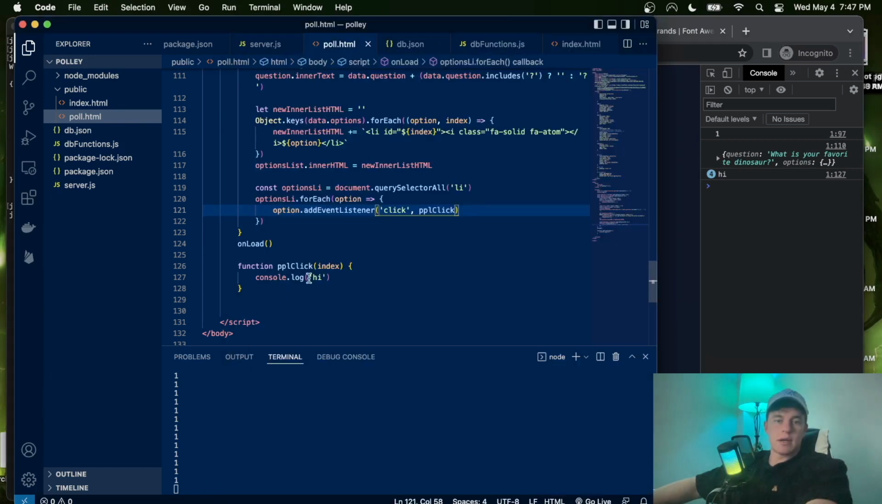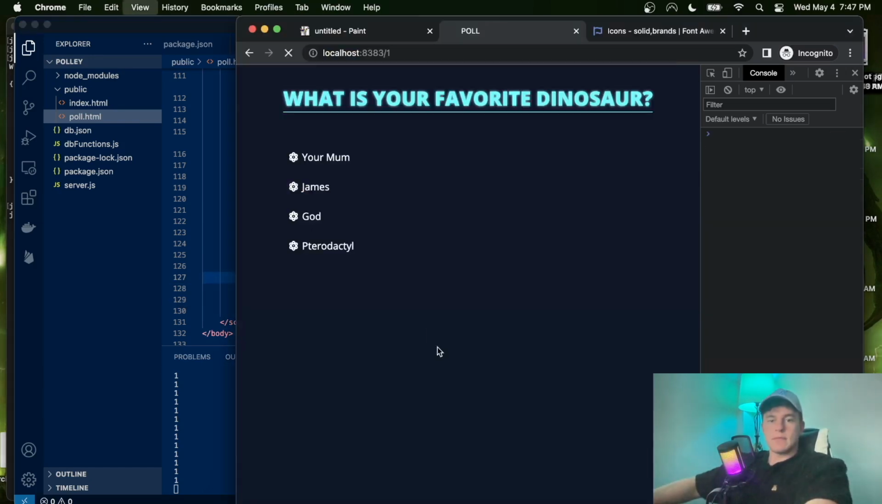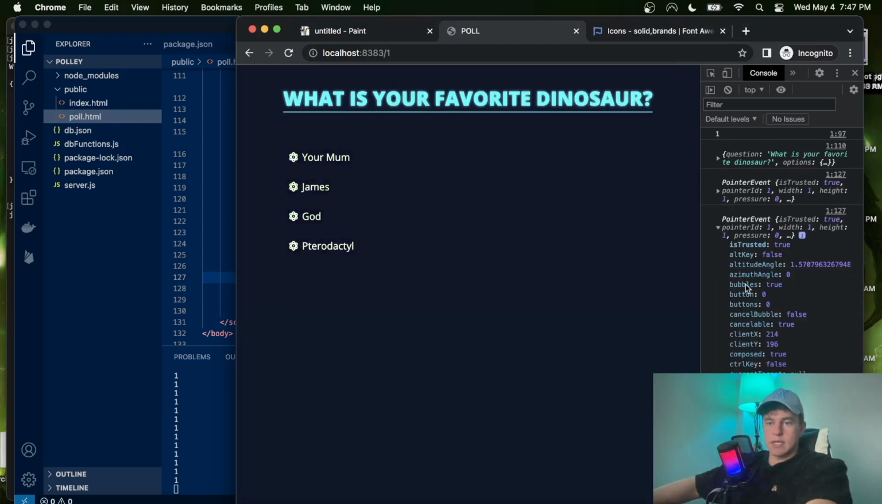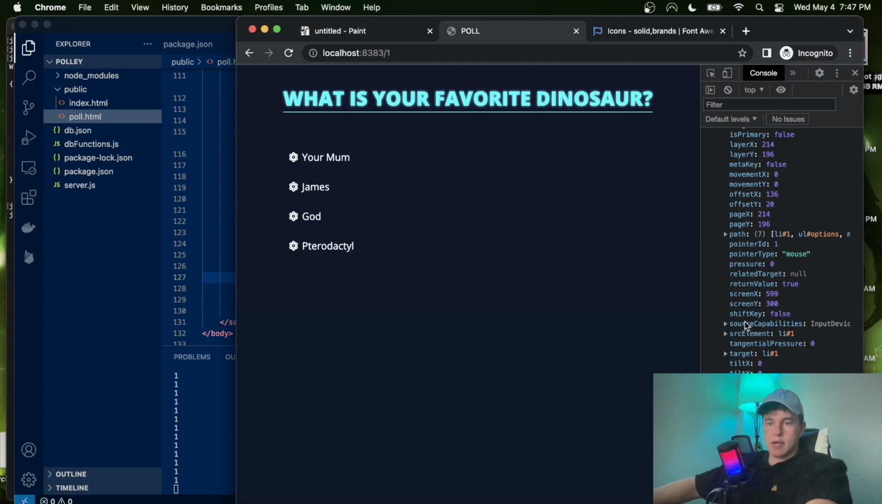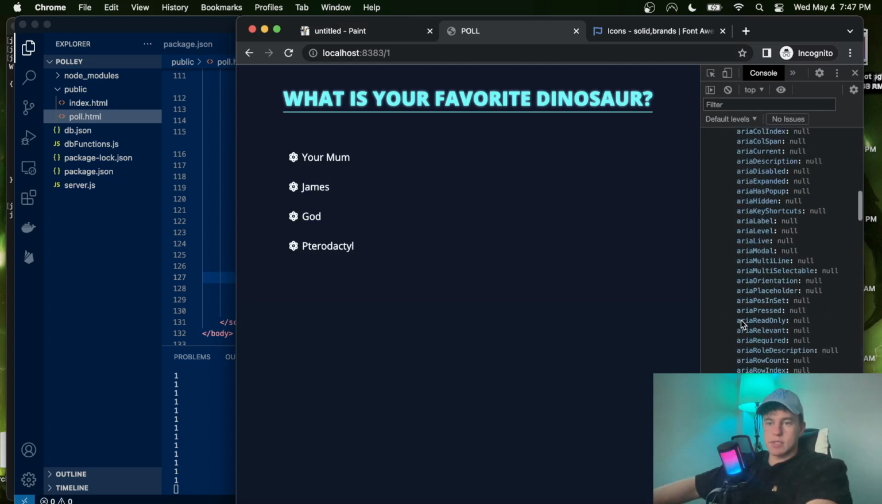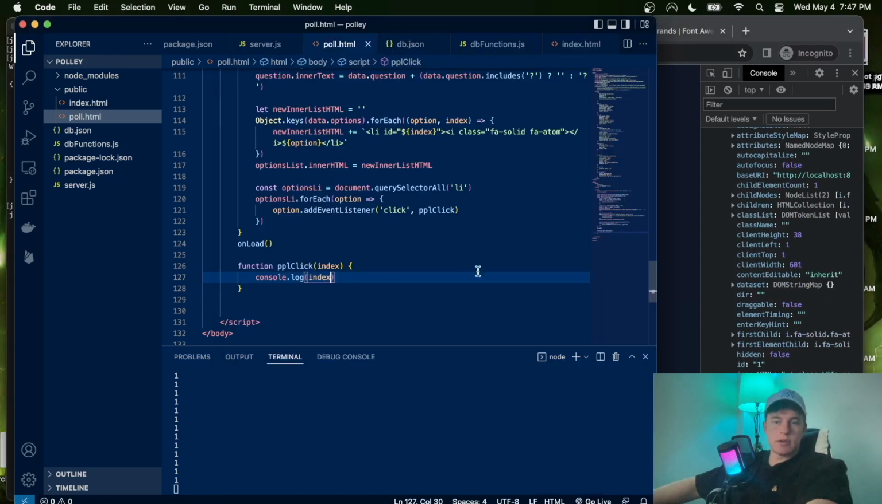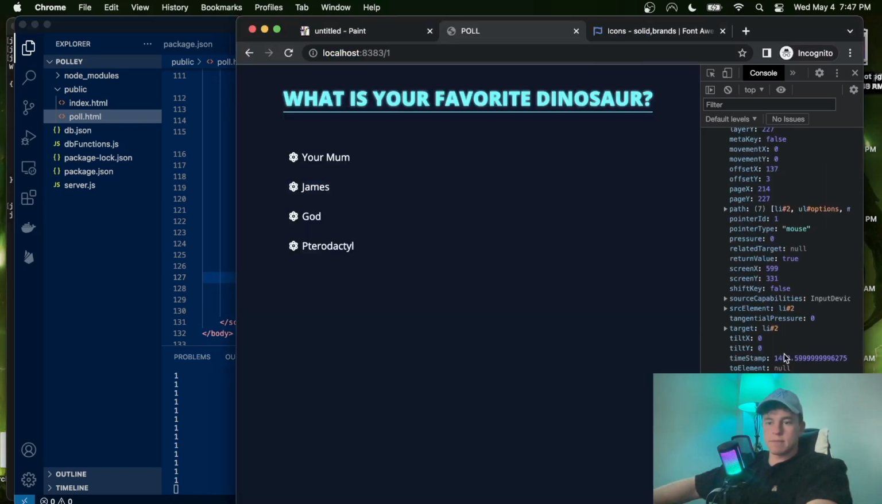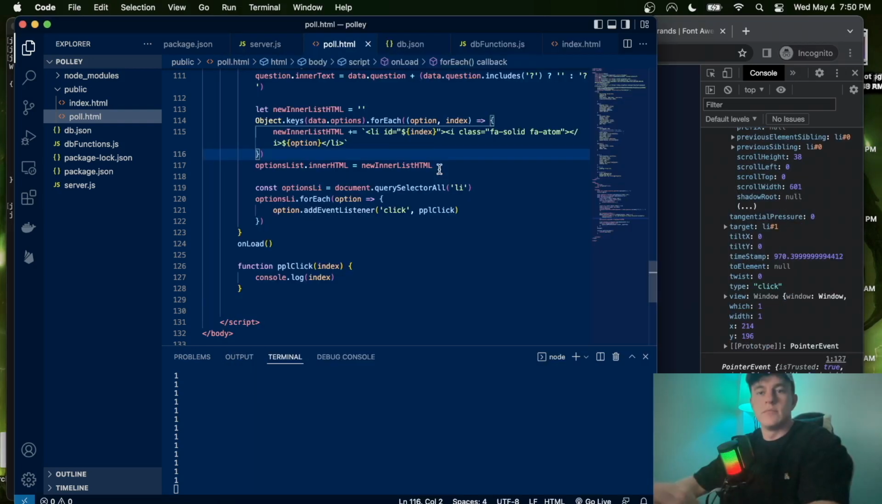So now let's see what that does for us. We get hi, hi, hi. Let's see what index returns back. Okay, so we get a pointer event, path, source element is a list with ID 1. So I believe if we click on this last one, it will say source with list 2. So that is absolutely excellent.